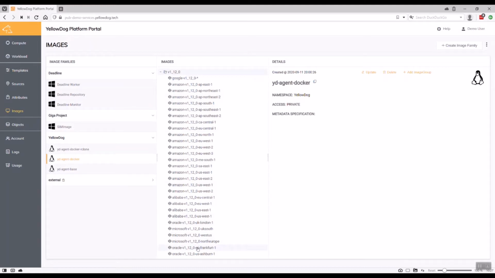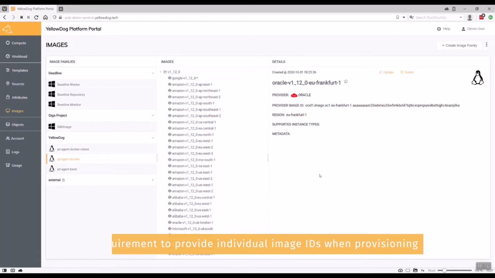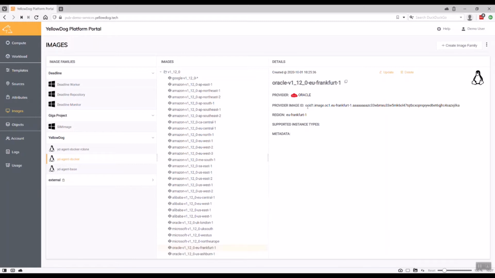The key thing with using the image registry is I don't have to provide the individual image IDs when I'm provisioning. I can just provide the path and let the YellowDog compute service look up the correct image that's required to provision my instance. You can see here I've already listed the OSID for the Oracle machine in Frankfurt, and also if you look here we can see the London one and the Ashburn one. So the key thing with using the image registry is you can specify the path rather than having to know the individual image IDs that are required for each individual instance that you want to provision.